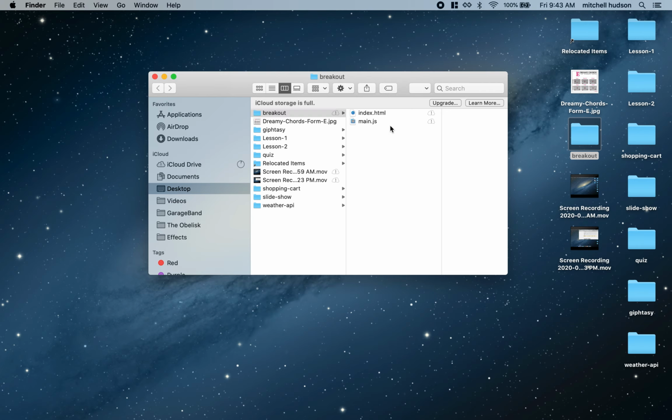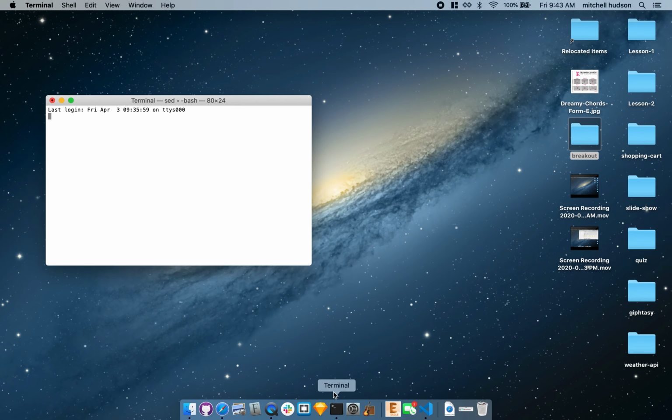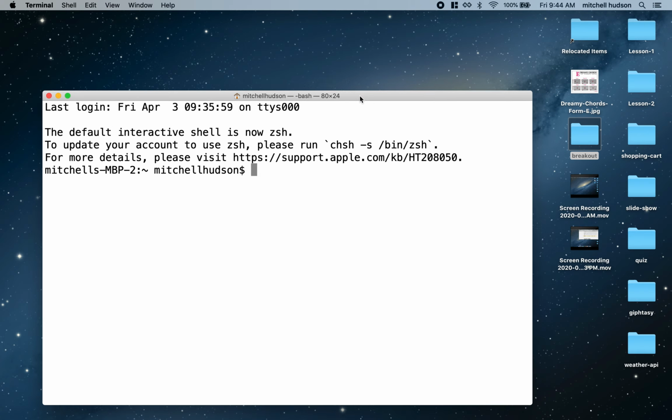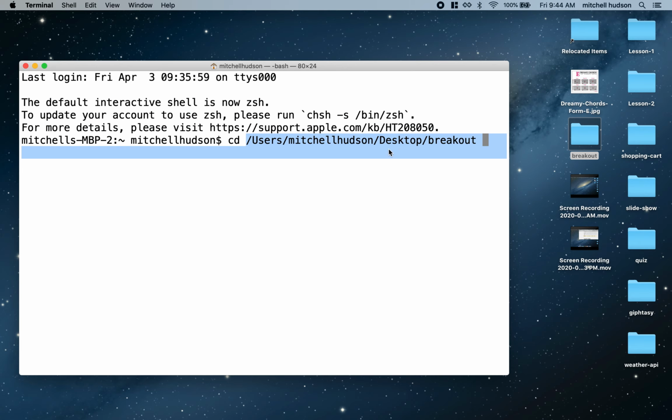So I have my files for my project in the folder here called Breakout, and what I need to do is I need to go to the terminal and navigate to this directory. So what I'll do is inside the terminal, I'll type cd, and then I'm going to just drag the folder into the terminal, and it'll give me a path to that folder, right? So that's kind of a shortcut. You could type the path too, but if I just drag it in there, it's kind of fast and easy.